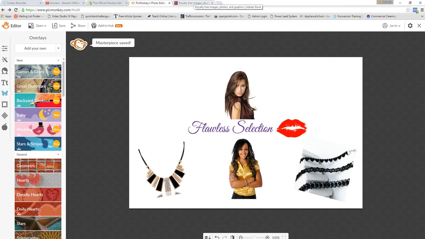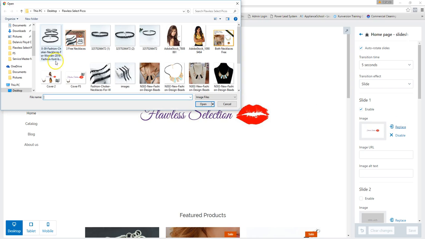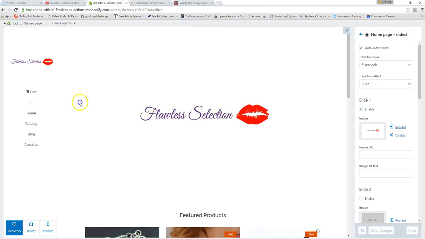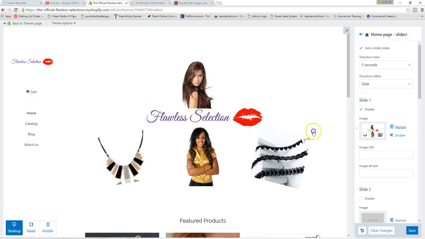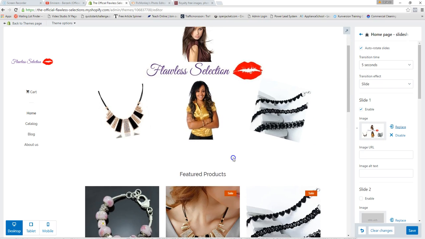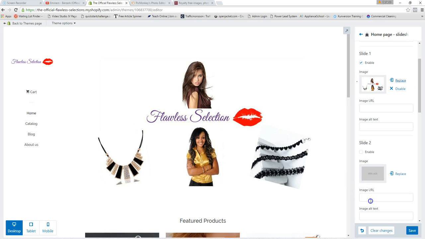Okay. Now we're going to come back to our theme page. We're going to come to the slide 1. Just replace that with our cover 2. Alright, from here I want to show you a few more things, but you see how much different and better that looks. It's important to make your store converting, and to do that, I don't like to have a whole bunch of slides in here, but you can add another slider image.